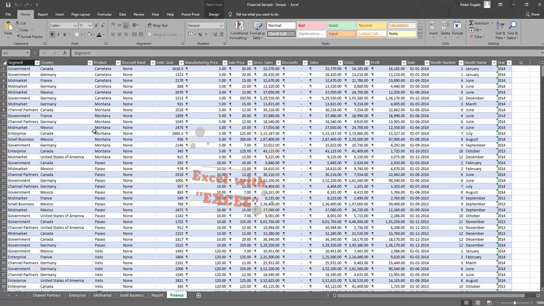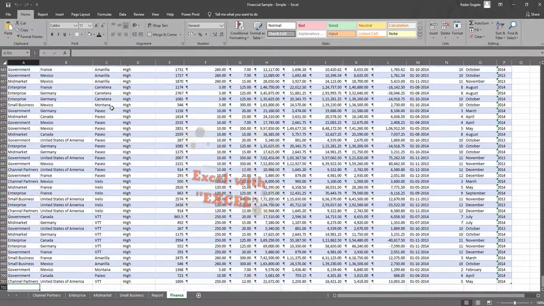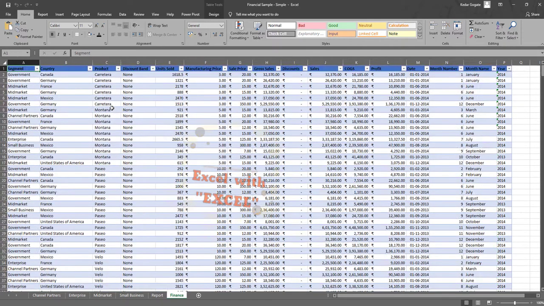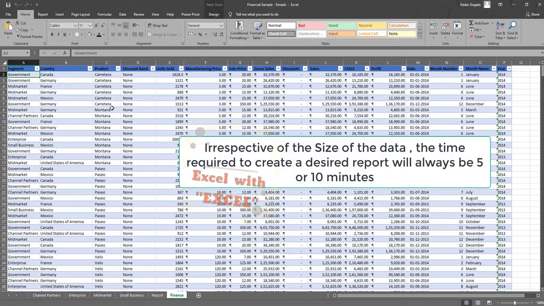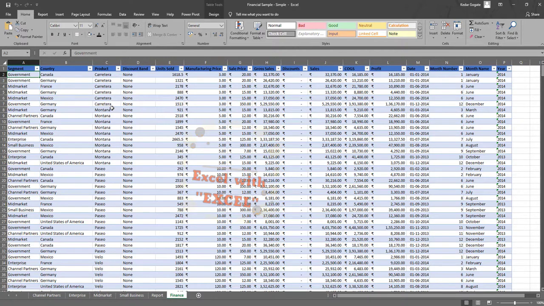And also one more very important thing I want to share with you is, currently what we have done is we have just seen 700 rows of data, and probably it took us 5 or 10 minutes to create the report. But it's not always the same. Even if you have 1 lakh rows or 5 lakh rows, still you will only need 5 or 10 minutes to generate the report. That's the power of pivot charts and using pivots in your day-to-day life.